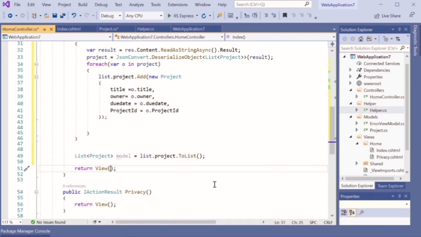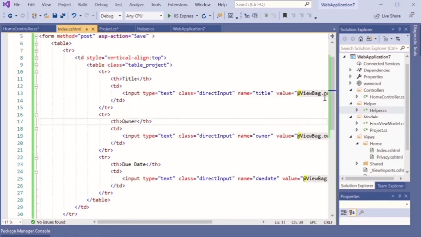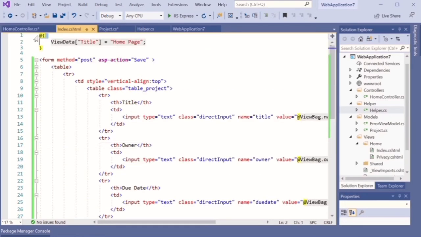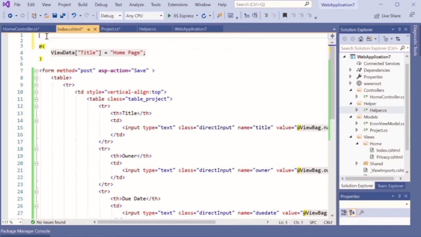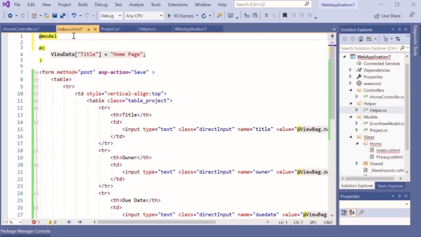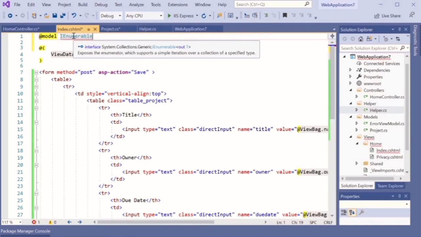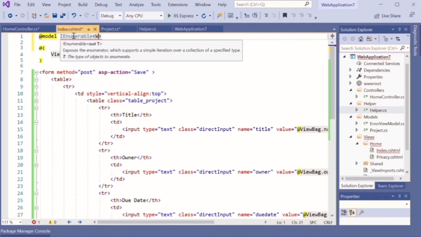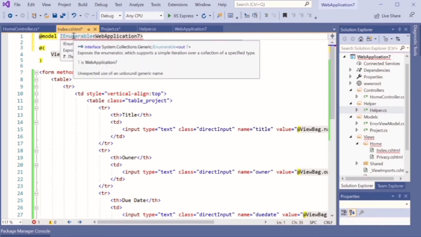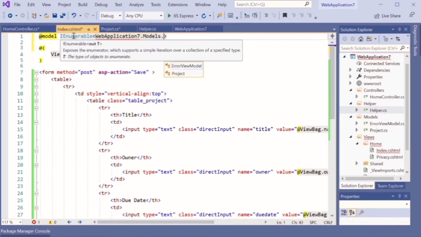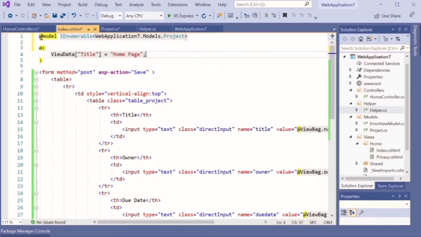Just pass this model into this our view here. To display this model data in our view, you have to go back to your index view here, and at the very top of your file, you need to type model, and we need to use the type called IEnumerable, and we need to put our model project, which is ApplicationWeb7.Model.Project. Next, we can use this model inside here.